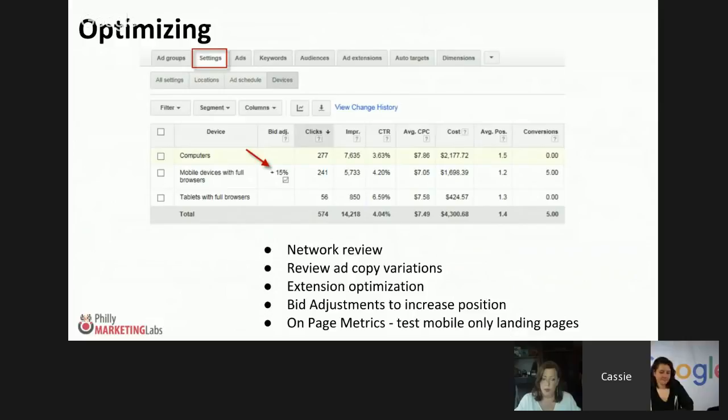You may want to have a different strategy for one network versus the other, because people's intent is different on different networks. Some people have a lot of intent on the search network because they're looking for something, and then on the display network they're just kind of browsing an article or looking at the weather, and they could be coming across your ads when they really shouldn't be.